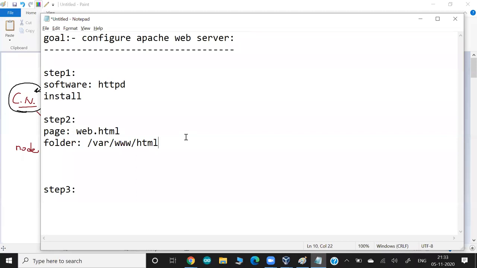But understand one thing, guys: in all the steps, I'm only instructing Ansible what I want. How to do it is the duty of Ansible. I'm not going to tell Ansible to use the apt-get command or yum command or dnf command. I'm not going to tell Ansible that for copying you have to use the wget command or cp command or scp command. You don't have to tell any of the commands. But obviously you have to tell your requirement, right?